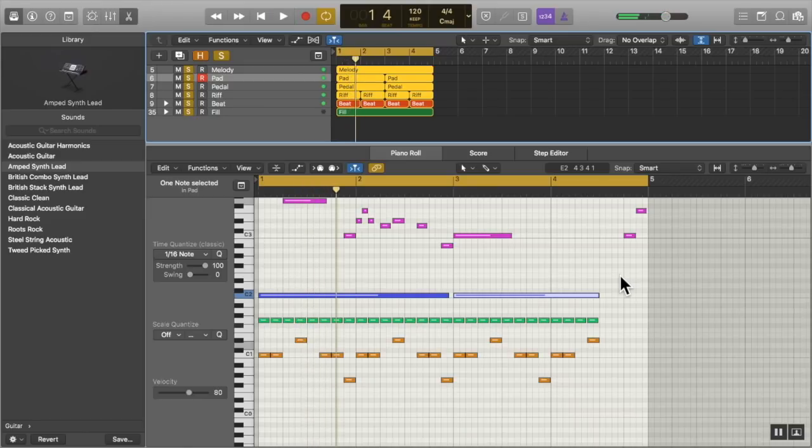A break might happen in a section, right? The bass might not be playing in the verse, or the rhythm might not be playing in the bridge. That's very common, to drop parts out for a section.